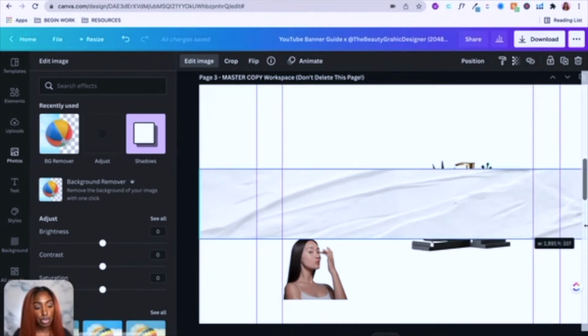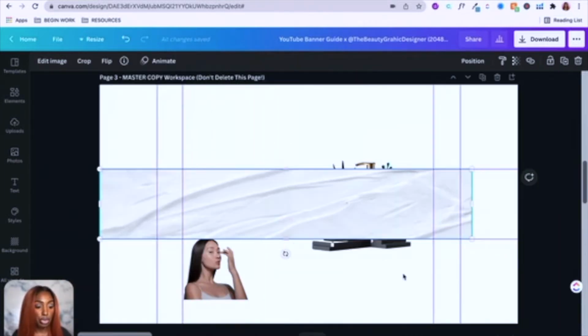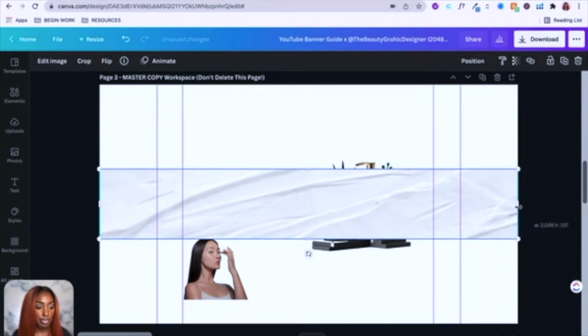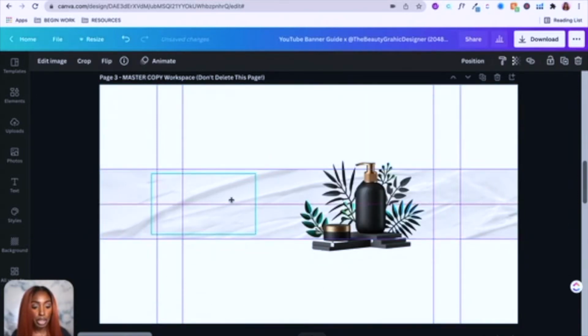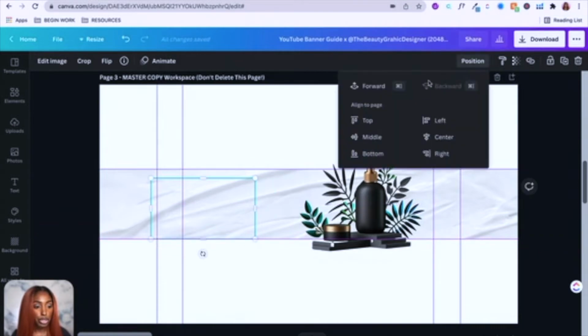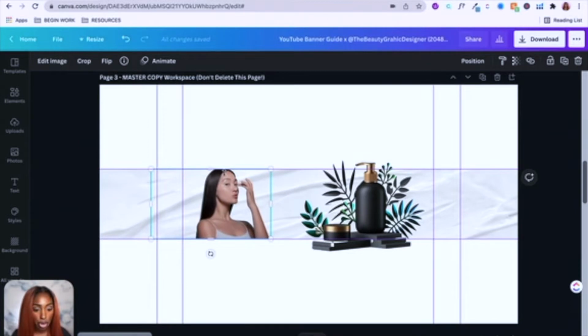So you see how it zooms in a bit more. It's really up to you how you want to do that. Let me stretch this out a bit more here. All right, I'm going to position this to the back. I'm going to put my model here, and let me position her to the front. And I'm going to work around the fact that she's cropped at the top.